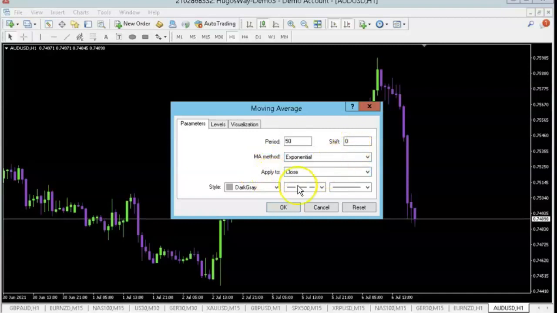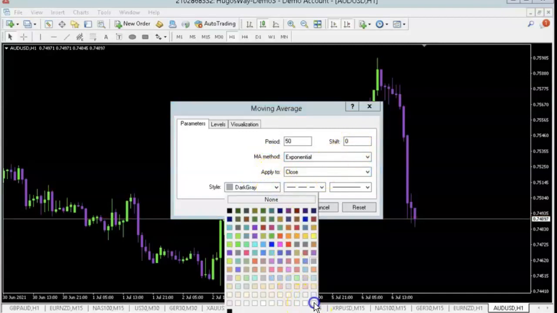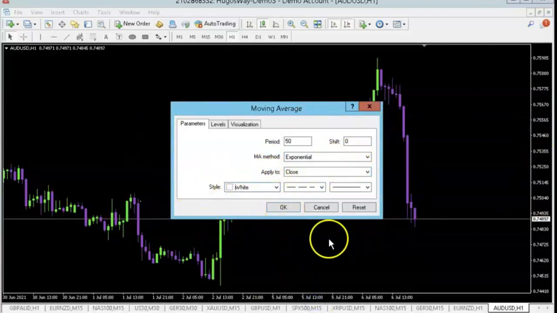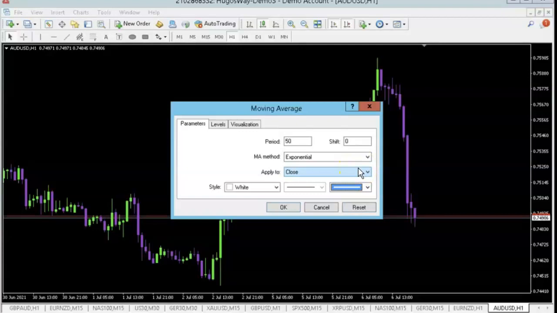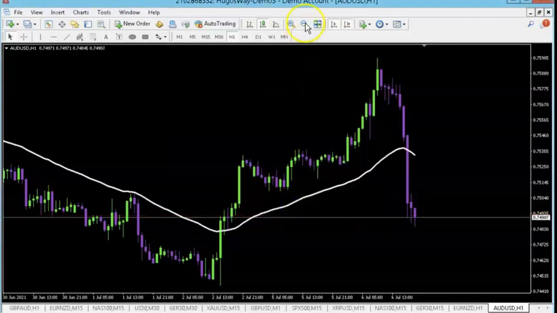Apply to close, shift to 0, and of course I'm going to make this white because of the colors that I'm choosing here. I'm also going to make sure it's a solid line. And I don't want it too skinny. I want it maybe about here. I like my 50 moving average to be a little bit stronger, a little bit thicker. I want to know what the overall trend is. So I'm going to hit OK, and now ta-da.